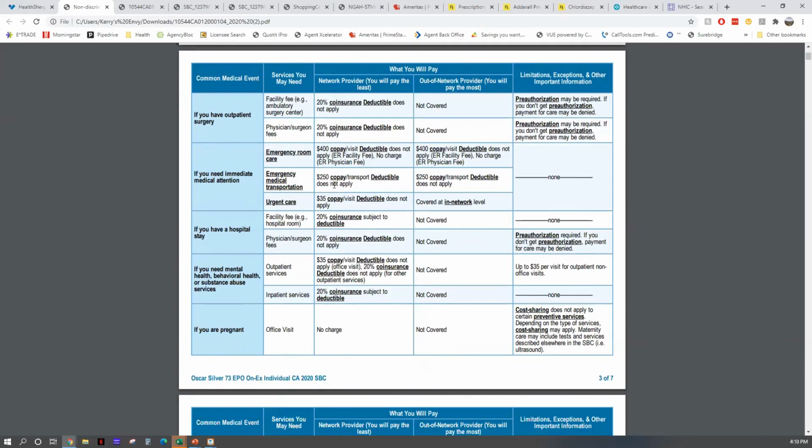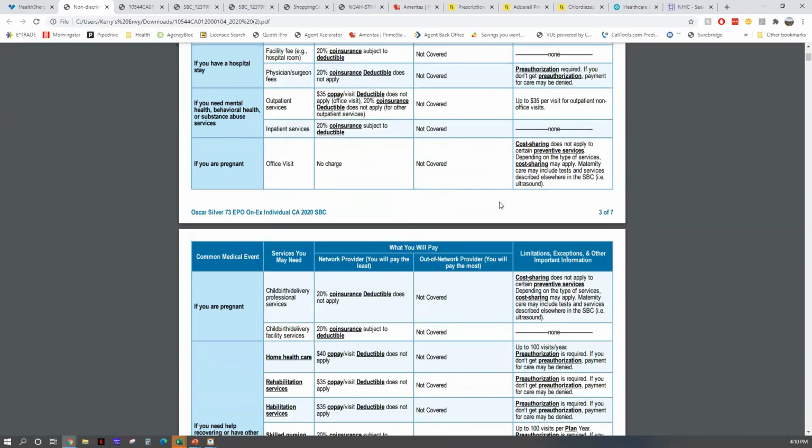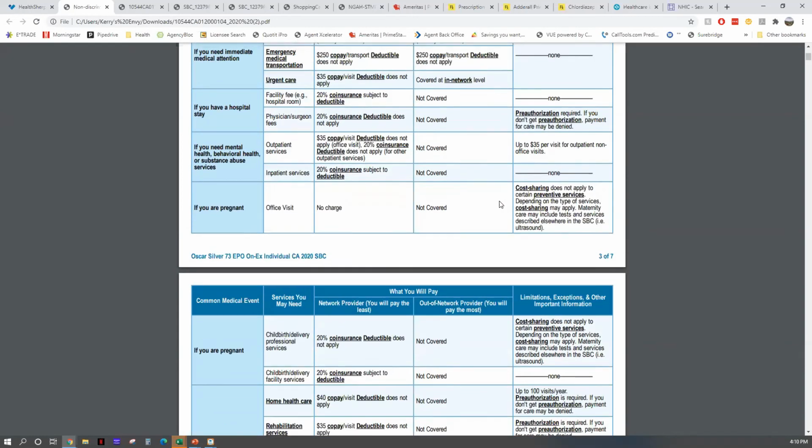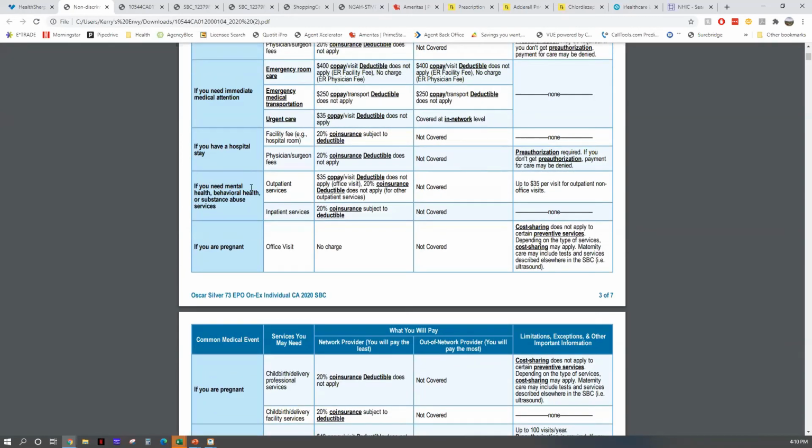So this is a basic kind of copay plan where we've got a lot of high copays for some of these things. And again, all of this immediate medical attention, urgent care, $35 copay per visit, deductible does not apply. And again, covered at in-network level, which is fantastic. One other thing that we're going to look at here when we're determining this is mental health, behavioral health, or substance use services. We're looking at outpatient.